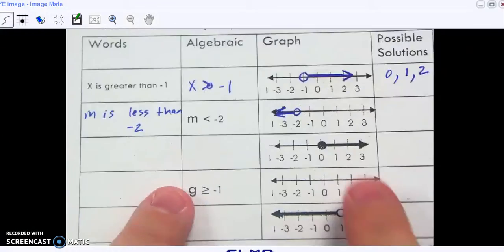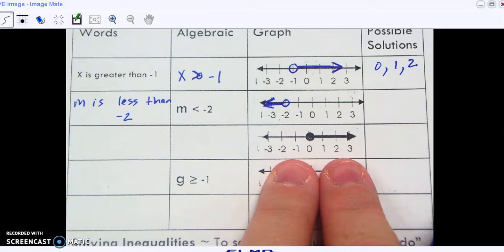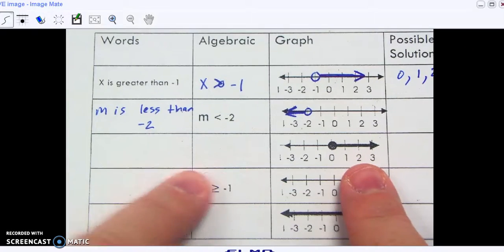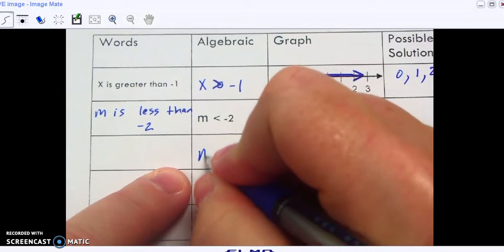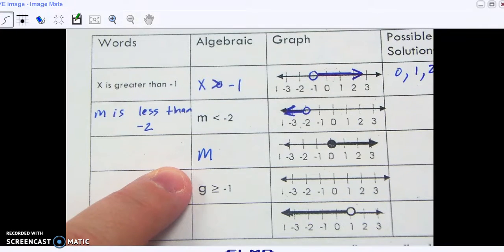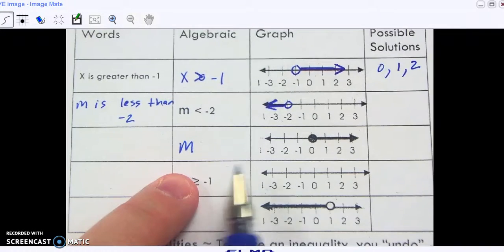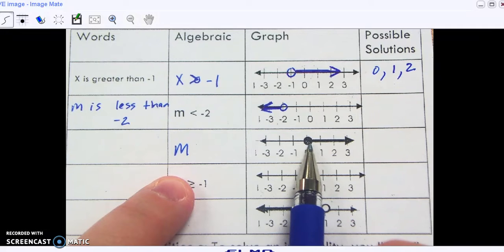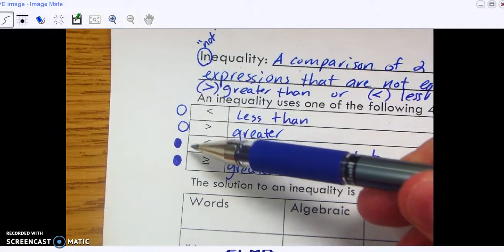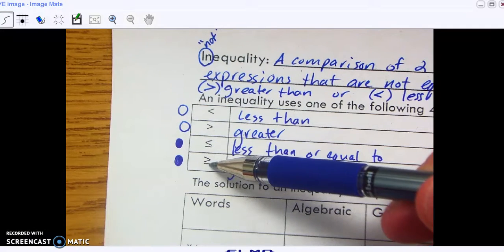Alright, next. Ooh, this time I have a graph. I'm going to let you use your favorite variable. I don't care. I'm going to use M for Monica. I don't care what variable you use. It doesn't matter. Alright, so M. Now, the one thing I notice about this graph is that it is shaded in. Okay, and if it's shaded in, that means it's going to have an equal to bar under it.